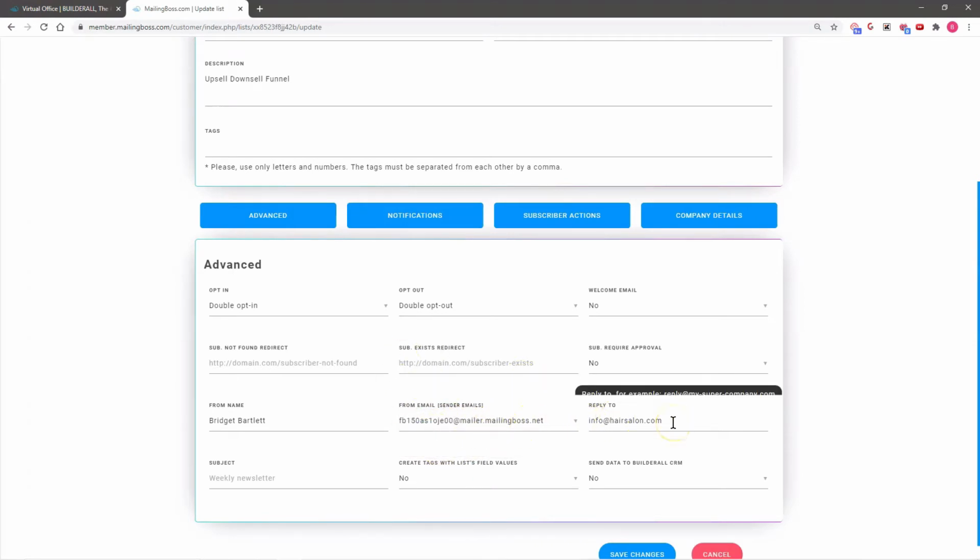You can select which email you want it to reply to. I did a training earlier on a hair salon. That's why it defaulted to my reply-to email. You can change the subject of your emails. You could create tags with list field values here, and that's a more advanced feature we'll go into later in the course. And then you can also send data to the CRM, which I definitely recommend because Builderall has a CRM integrated, simply by clicking yes. So let's go ahead and save here.